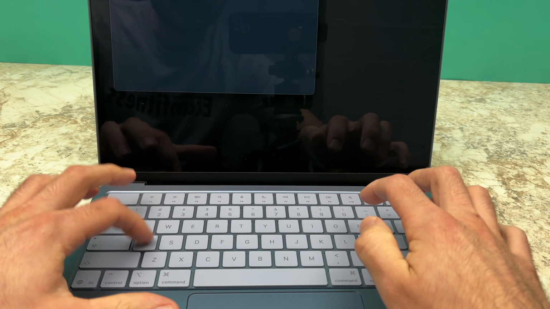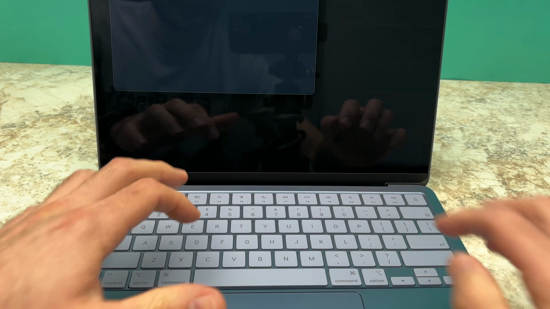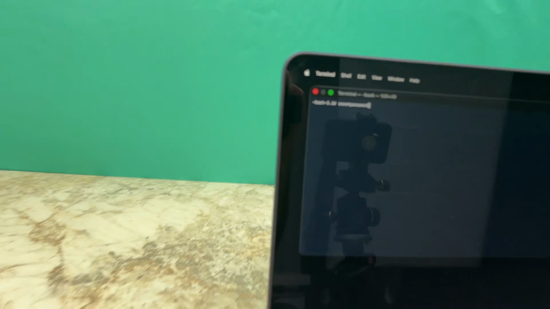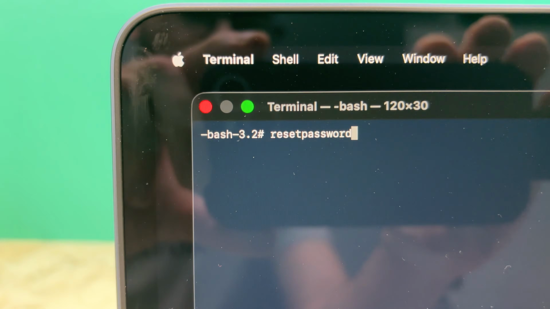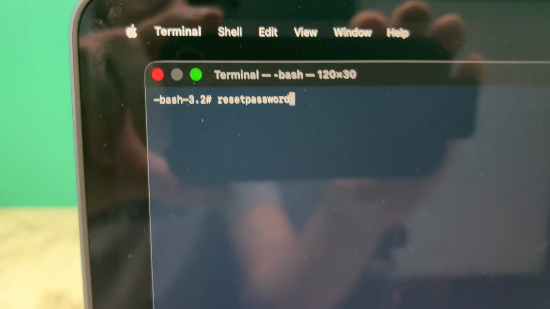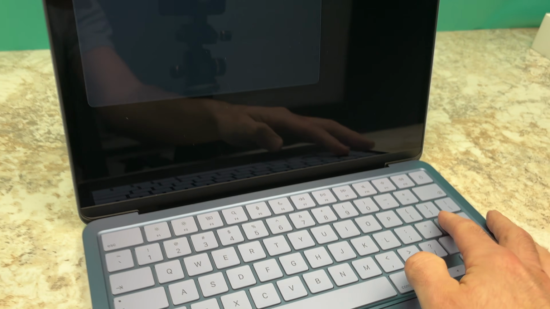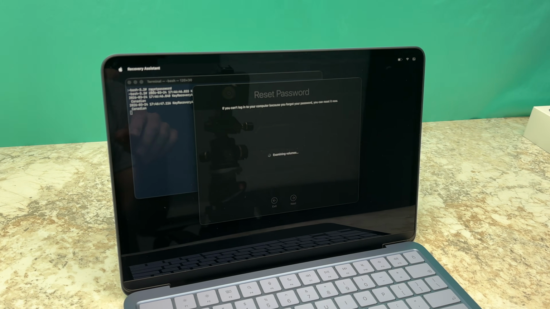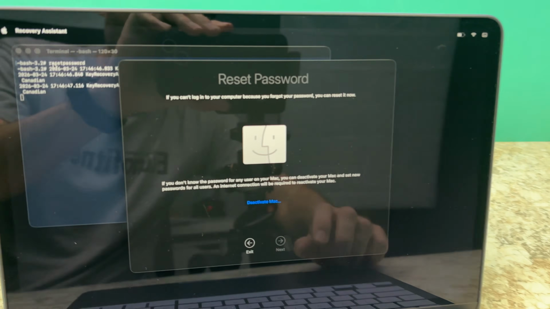Reset password. Here we go. Let me just show you. This is what I typed. And now press the enter key. A reset password menu will open.